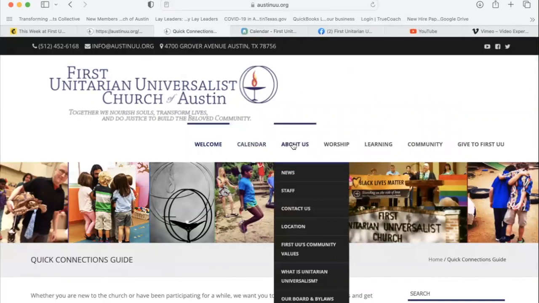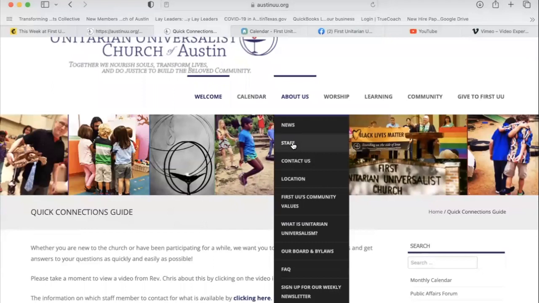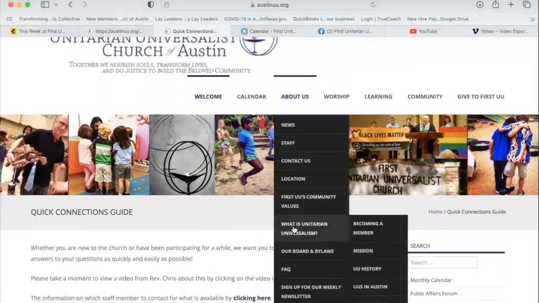The next item is About Us. That's one of those that needs some consolidation and shortening. However, currently you can get news, which I'll show you in a minute, information about our staff, how to contact the staff, the location of the church, our values, mission, ends, and covenant are here. Some information about Unitarian Universalism is there.